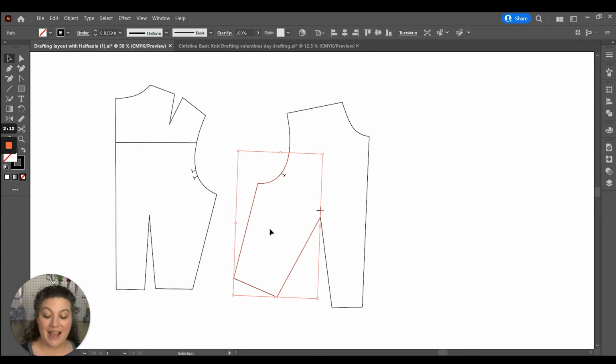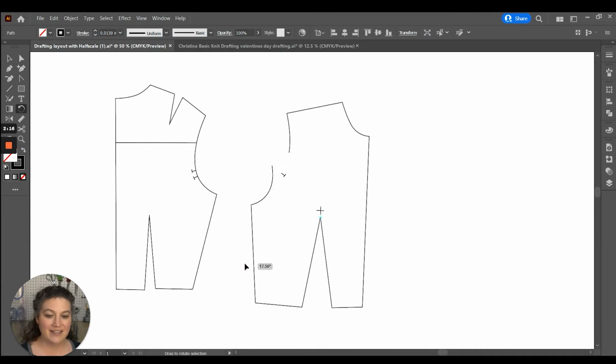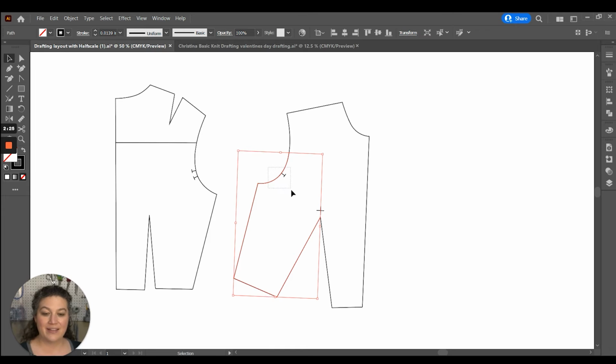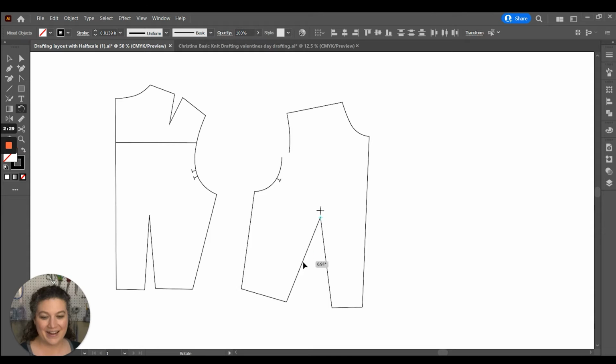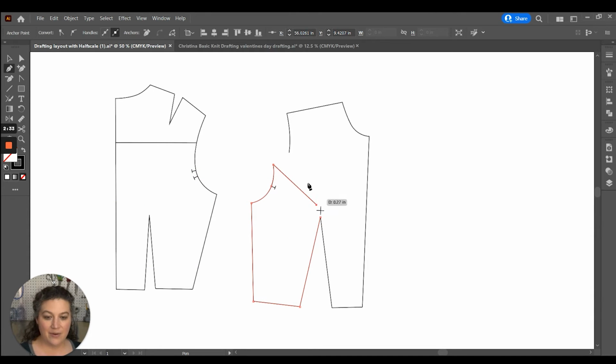Once I have it cut apart, I can hit rotate and we can just rotate it. But you see, I left that extra notch. Whoops. So then all you have to do is make sure you select it and then hit rotate on that anchor point. And then all you would have to do is go and put that dart back in.